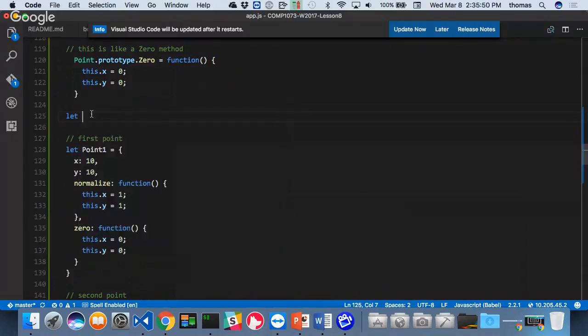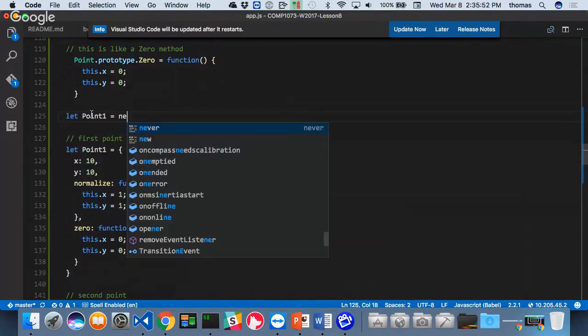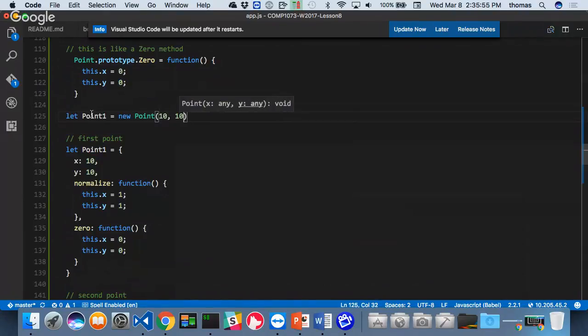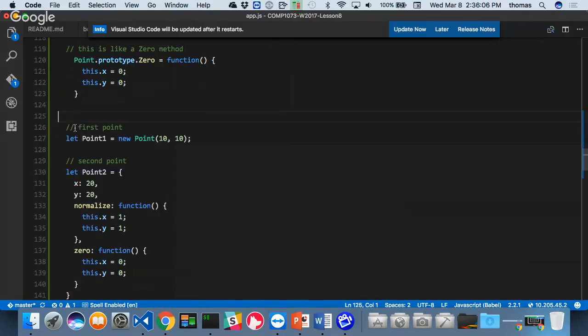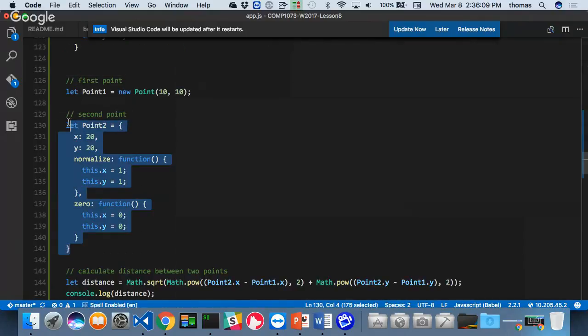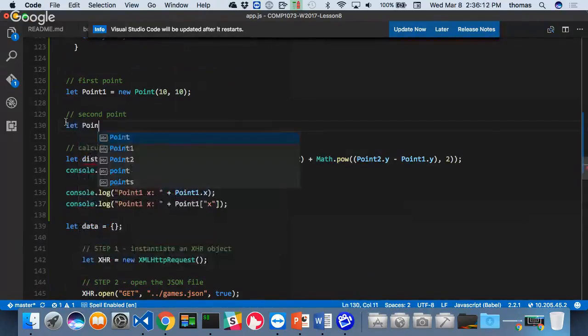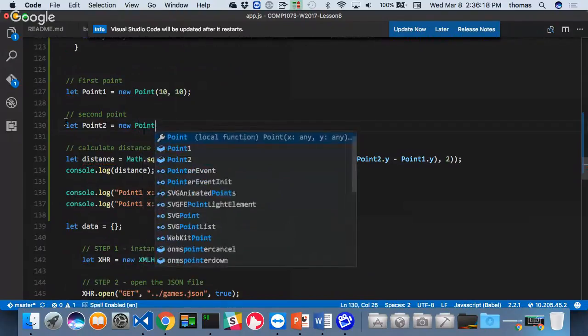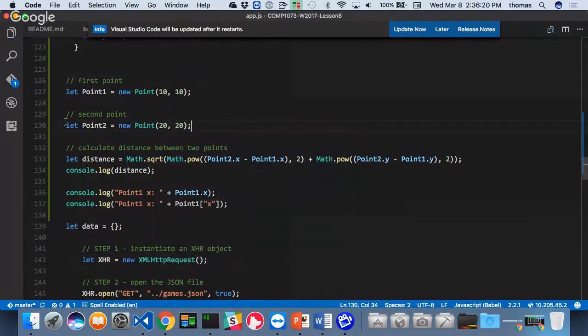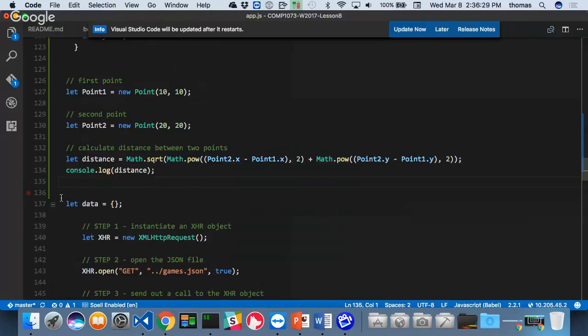I could say, let point 1 equal to a new point where I pass in 10, 10. I could do that, yeah? And I can get rid of all this. And that's the first point. I'm building you up to make you crazy here, right? But here's the next one. I could do let point 2 equal to a new point, which is 20, 20. Now, we should still get the distance being 14 dot something. We don't need this anymore. Does this make sense to you?